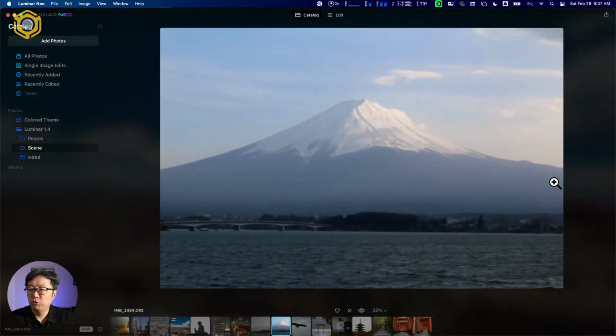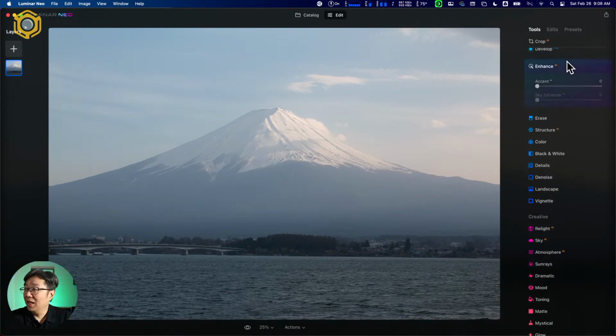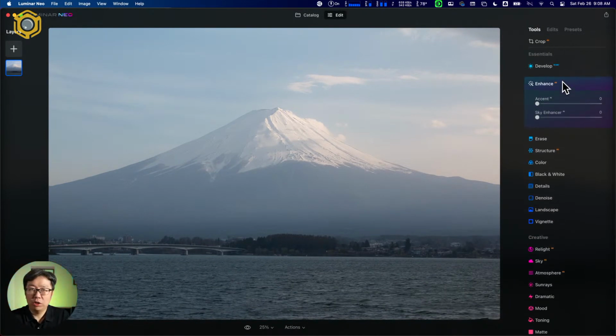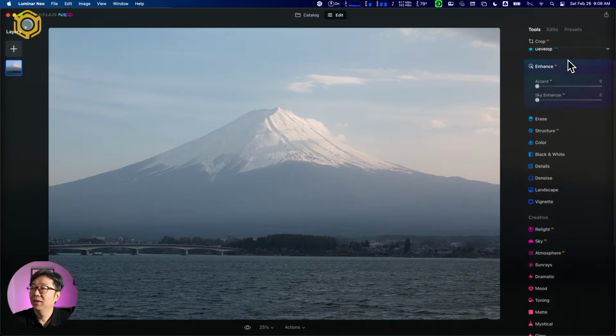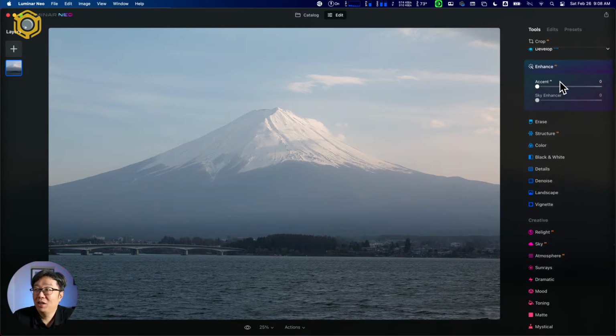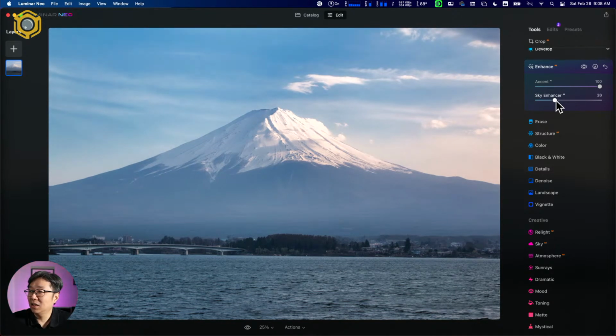I will do this Fuji Mountain one. Same thing, use Enhance. I won't go too much into the develop again. Actually, you can use Develop for raw to do all the editing, but the reason why we got Neo is because we want to save our time, right? So I can just cram it all the way. Okay, it's not bad at all. And the Sky Enhancer, a little bit more dark. Okay, this is the thing.